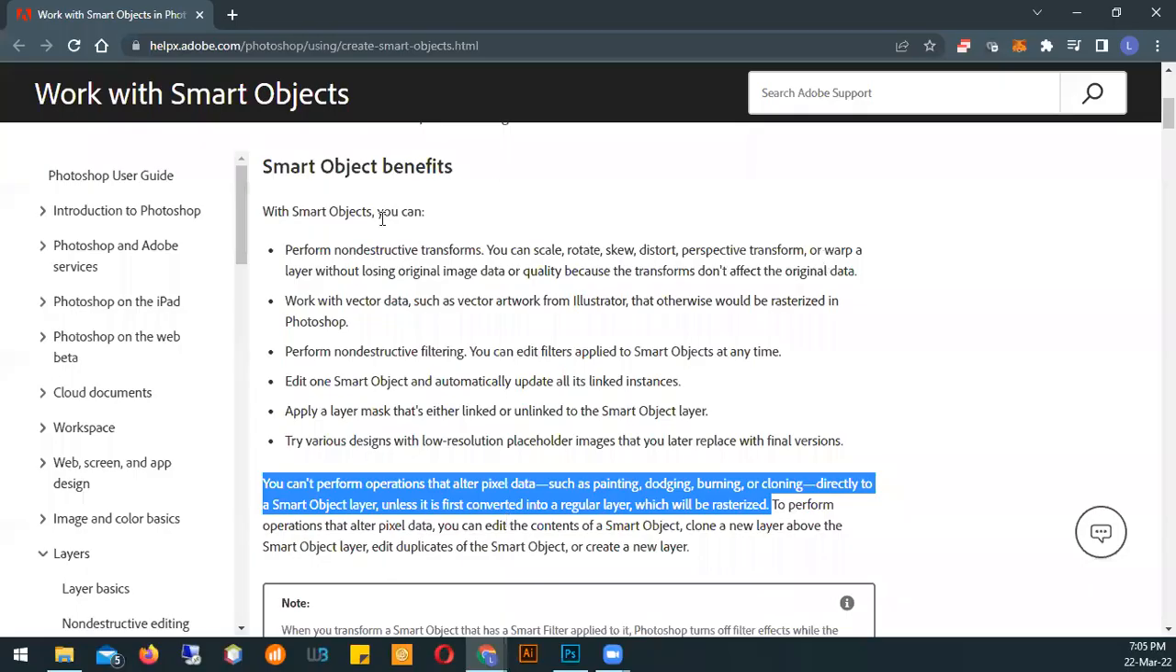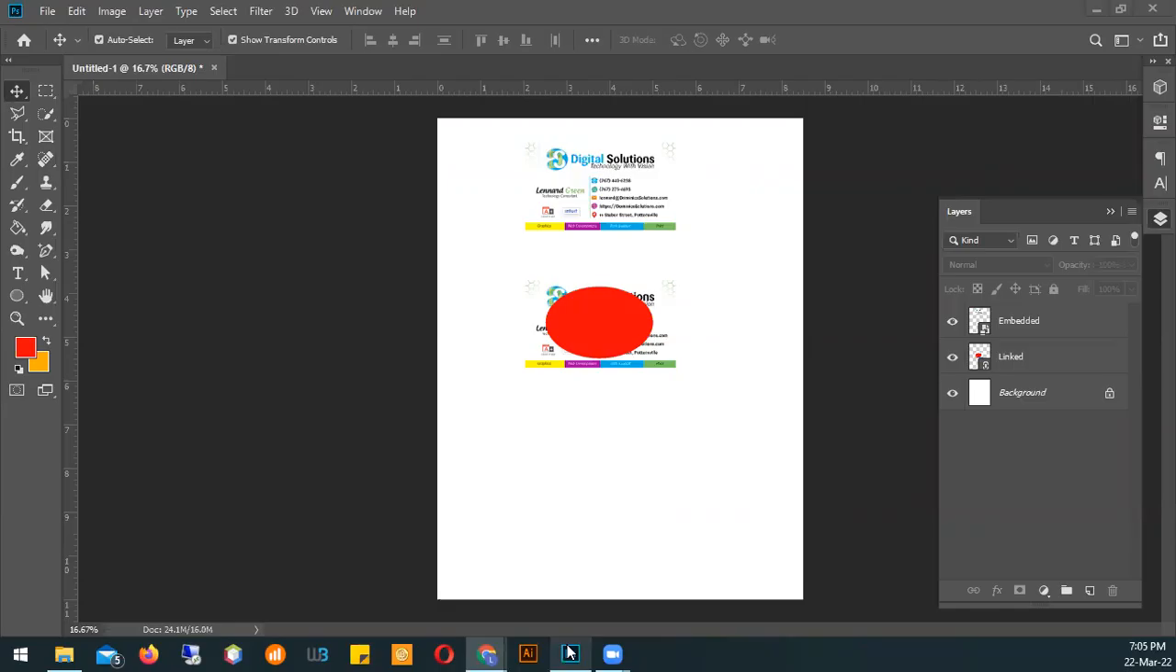Yes, you have a question? Go ahead. You want to know how it happened? The reason it happened is because that is a linked smart object. A linked smart object is actually tied to the original file, wherever it's located. So if you edit the original file, it's going to edit all linked versions of the smart object, even on other files.